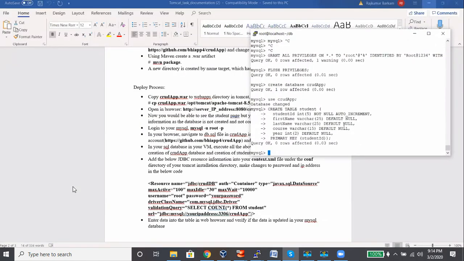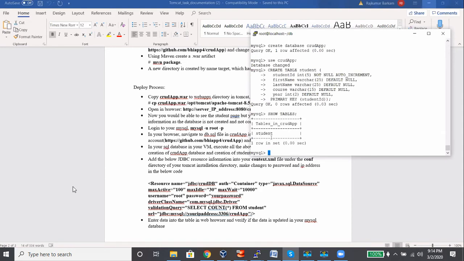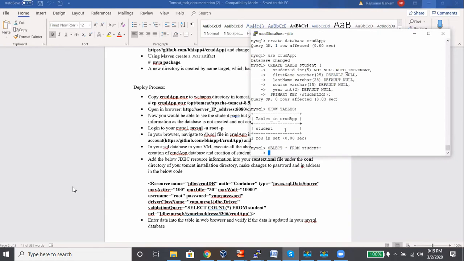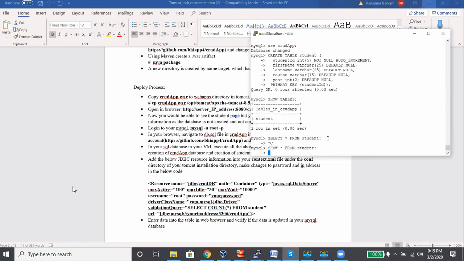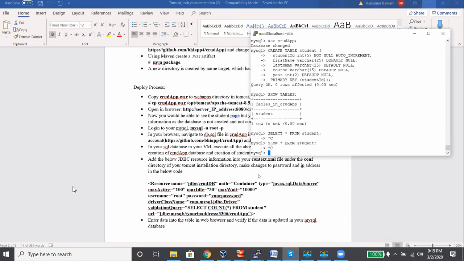Now, if you execute this command, show tables, you see one table. Okay, and let's say select star from student. Okay, there's nothing. You just selected, but there's nothing in it. So select star from student. Okay, there's nothing, because you haven't created anything yet.